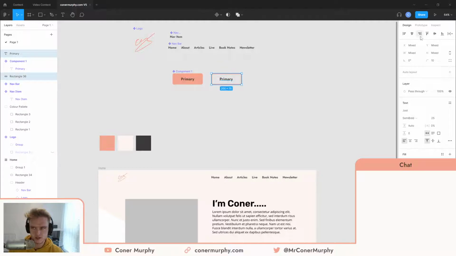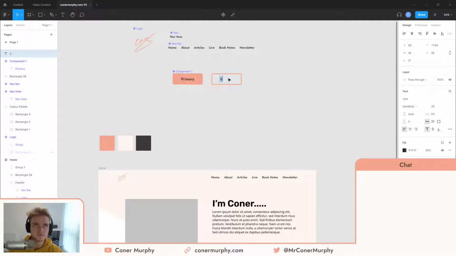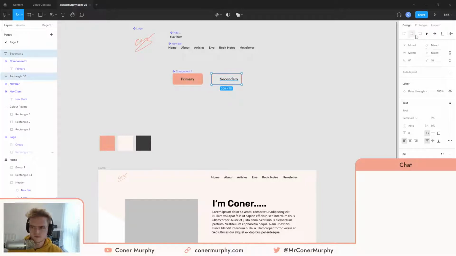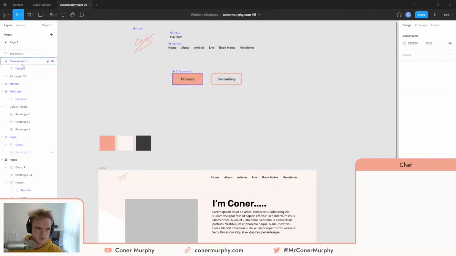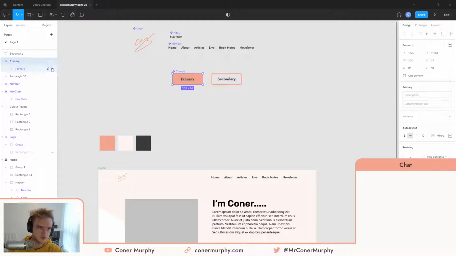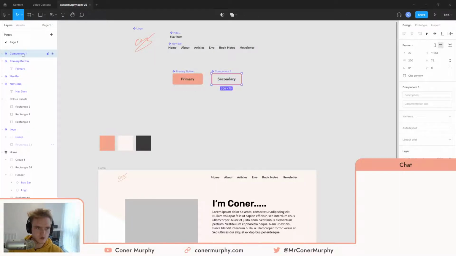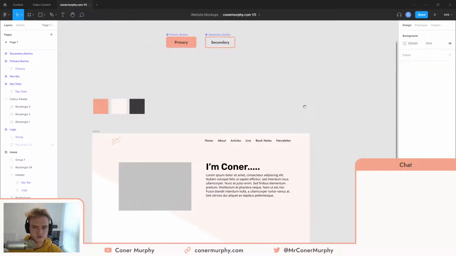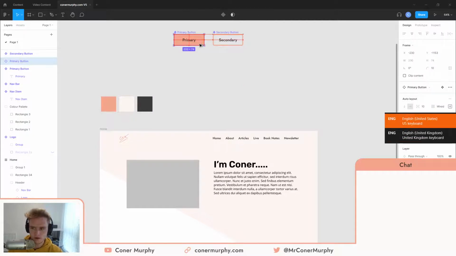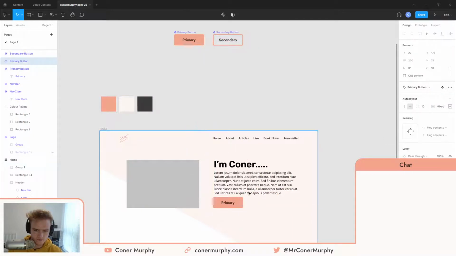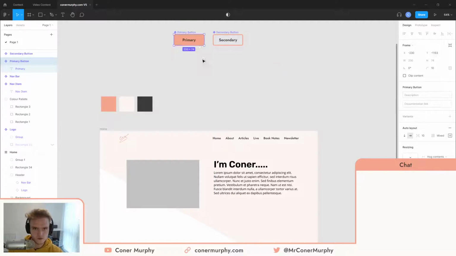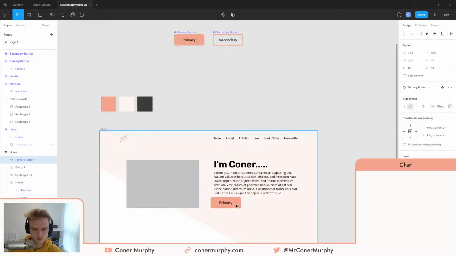Then we'll do a similar thing here. Obviously this will be our secondary button. Like so. Let's rename that to primary button. And then make that into a component and relabel that to secondary button. I don't tend to bother with, what am I trying to say? Tertiary buttons. Third buttons is what I'm trying to say.